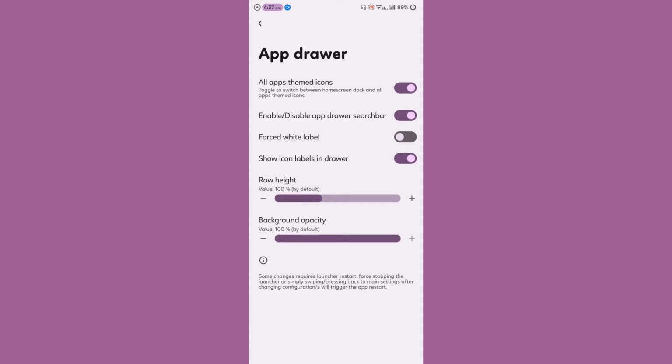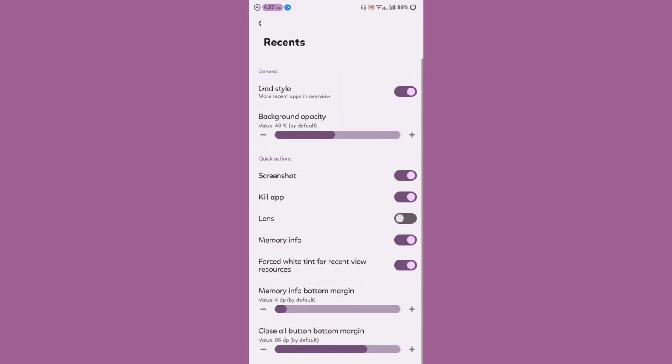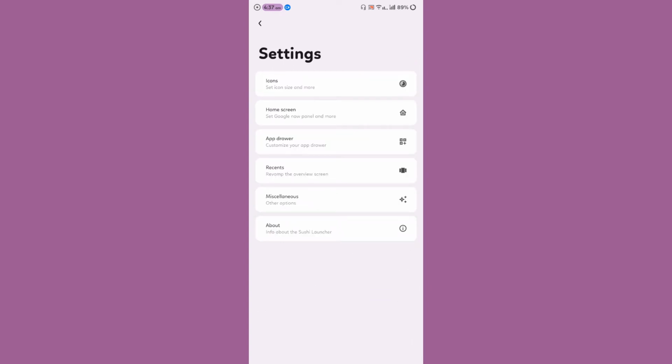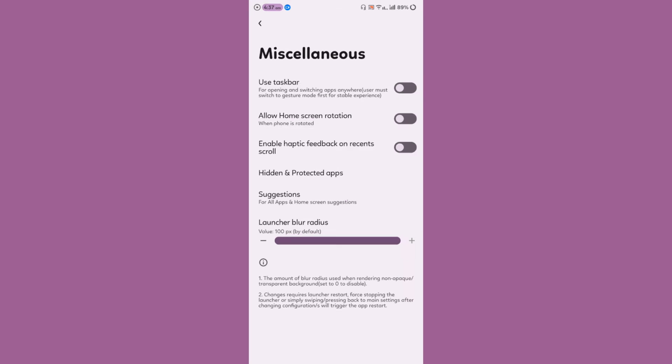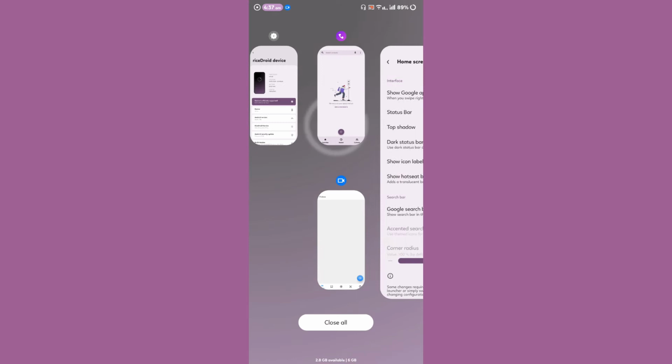Then coming back to the app drawer, you can customize many things, like changing the icons into themed icons. Then recents, you can arrange the grid style in recents, and you can customize some information also. Then coming to the miscellaneous, you will have haptic feedback on recents and launcher blur radius. Really, the launcher itself has many customizations.